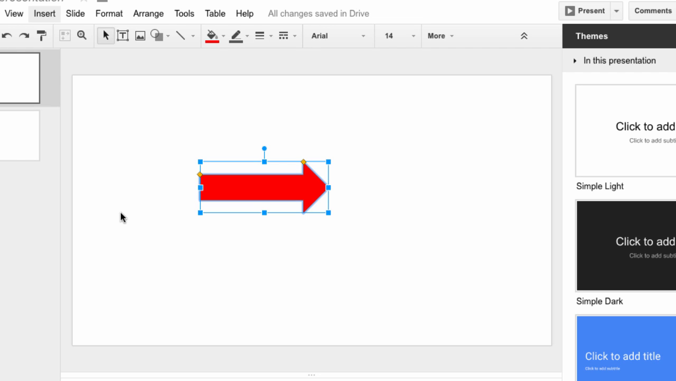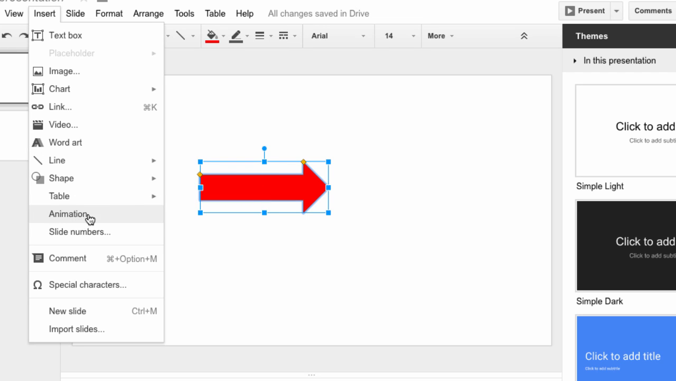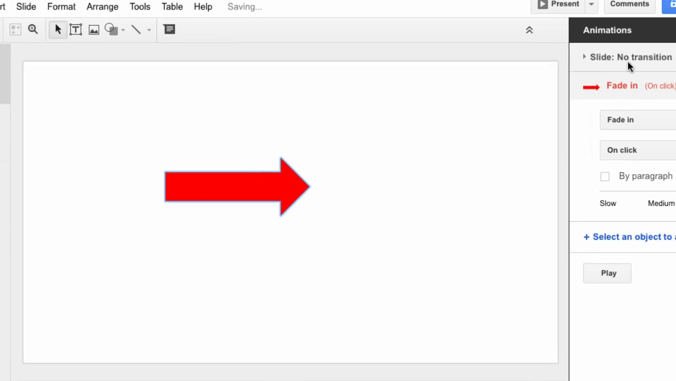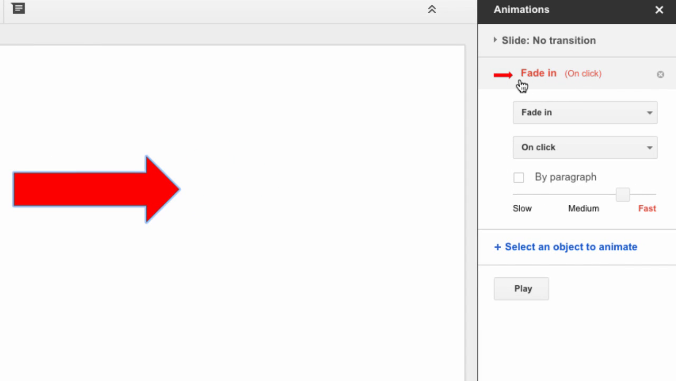But if I want to insert some animation, so as I go through my slideshow, it will show up in different ways, I go to Insert, and I click on Animation. Now you notice this option over here on the right hand side changed, and I have the option to have my arrow that I have selected fade in on a click. Now that's just the default that is optioned there for me. I can change that. Right there it says fade in.